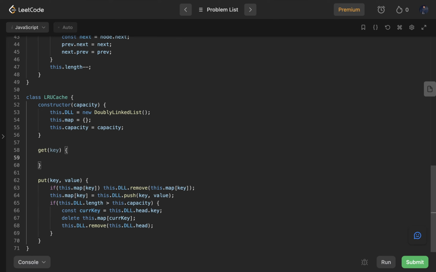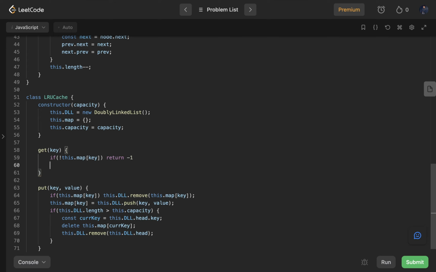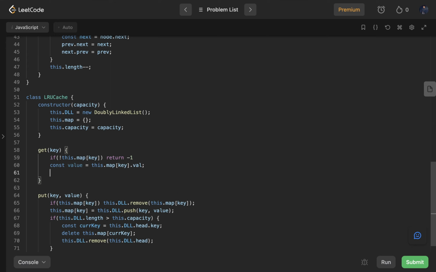Now let's move to the get function. For the get function, first we'll check if the value is not present in our object literal. So if not of this dot map at key, if it is not present, in that particular case, we'll just return -1. Else, first let's get the linked list node present at that particular key, which will be this dot map at that particular key dot val. It will return us the linked list node present at that particular key. And remember, for the get operation, first we delete that node and then we insert it again so that it becomes the new tail of the linked list.